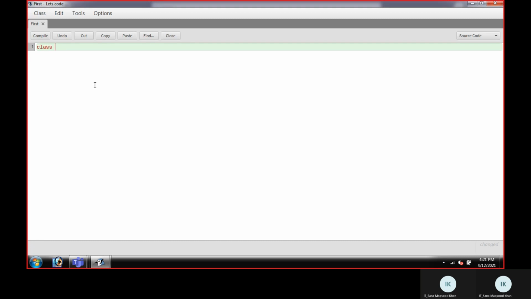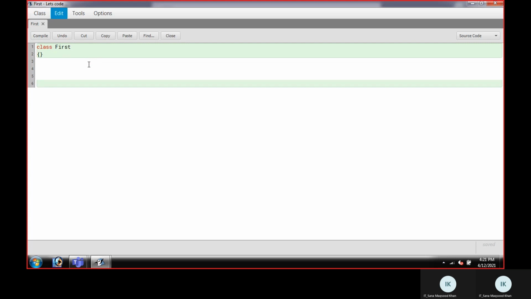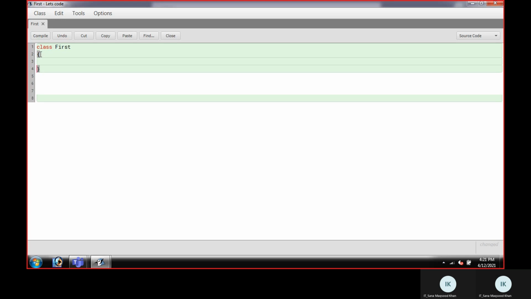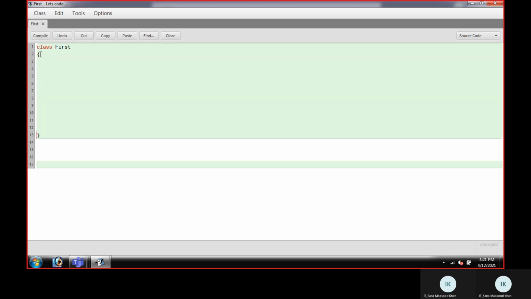First of all, I'm going to write class because I'm designing my class and class is a keyword. And then you can see the name of the class I have written at the top, the same name I'm going to write here, class first. I'm going to create a space for writing my class. For this, I just need to open curly braces and close. I need to create some space in between so that I can write a code inside.